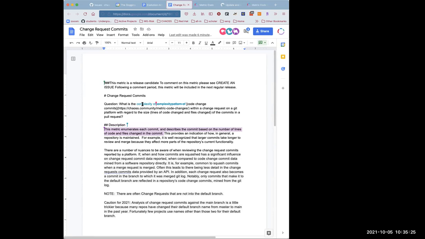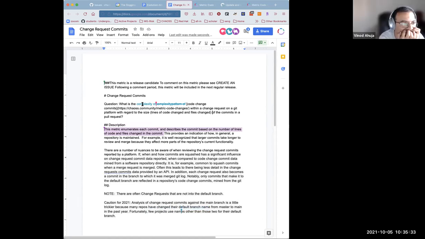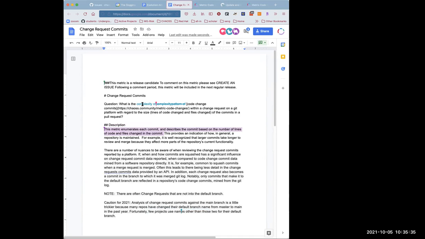And I think that's why the pattern language originally was a better fit than count. I still think maybe pattern is a better fit than count. If we're just counting the commits and we're not describing the commit based on the number of lines of code and files changed in the commit, then counting makes sense. But the fact that we have "and describes the commit based on the number of lines of code and files changed", I think that's something more than a count. So I think pattern fits.